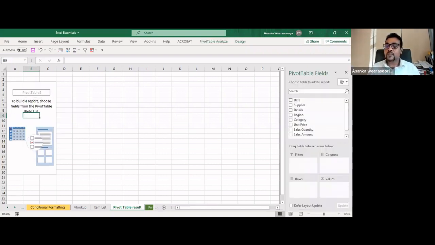When you look at this field list, you have all fields. Your fields are here: date, supplier, details, like that. In addition, there are four cages: filters, columns, rows, and values. Normally you simply drag and drop these fields into these cages to prepare the pivot table.